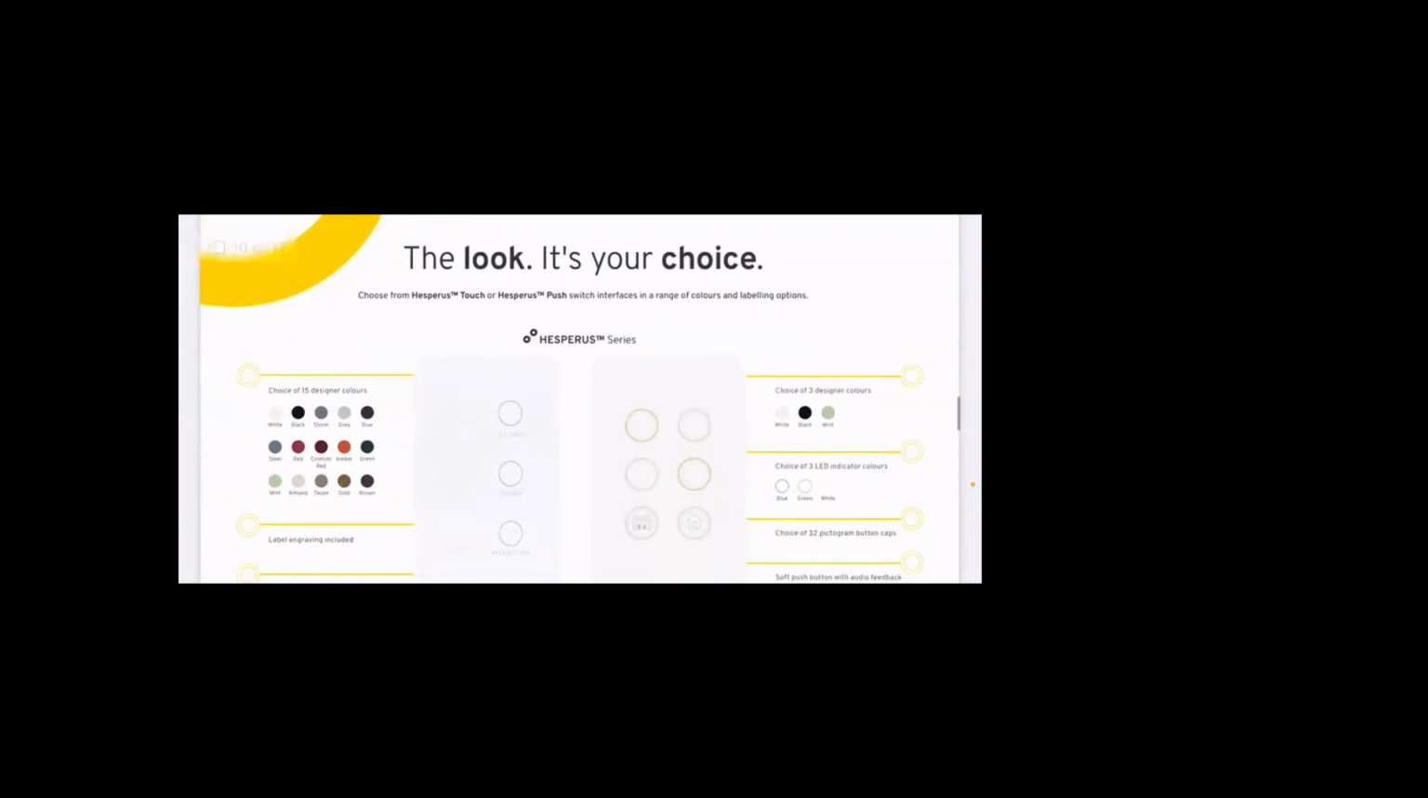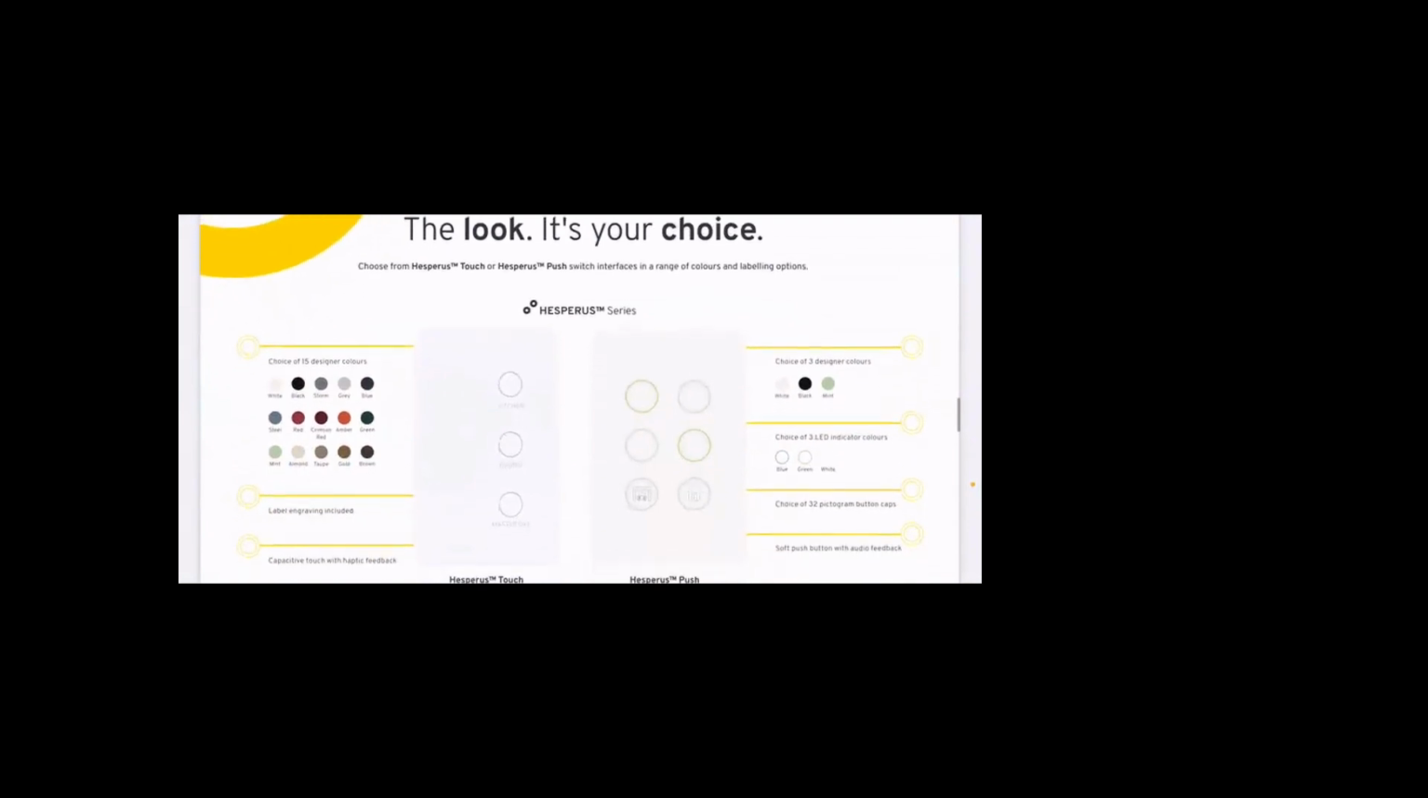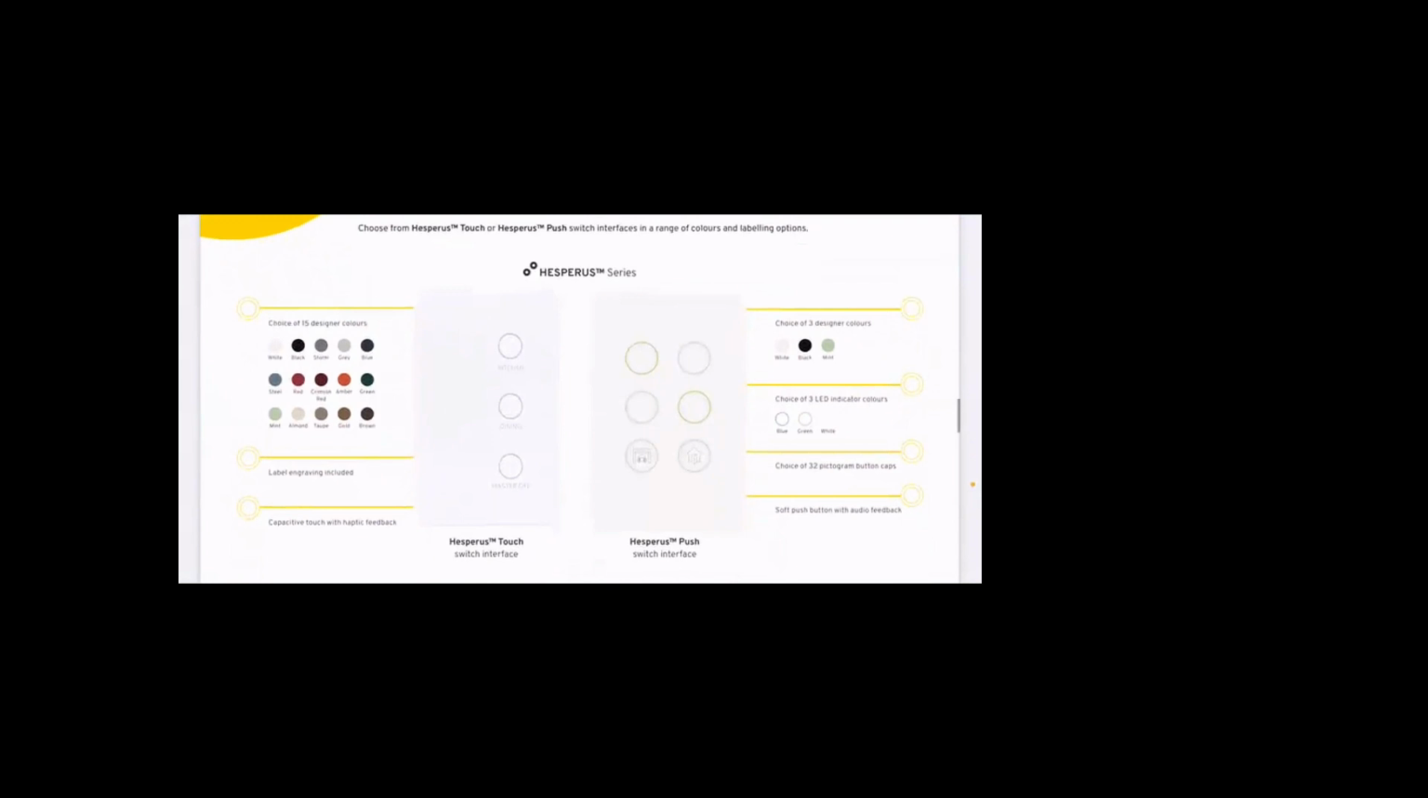So for those of you not familiar with the range as much, the Hesperus Touch comes in a number of colours, allows engraving under the plate, as well as features haptic capacitive touch buttons. Whereas the Hesperus Push has more of a physical impress type of button and is featured in still the most popular colours, as well as allowing the ability to change the LED indicator and then pictograms to identify button function.